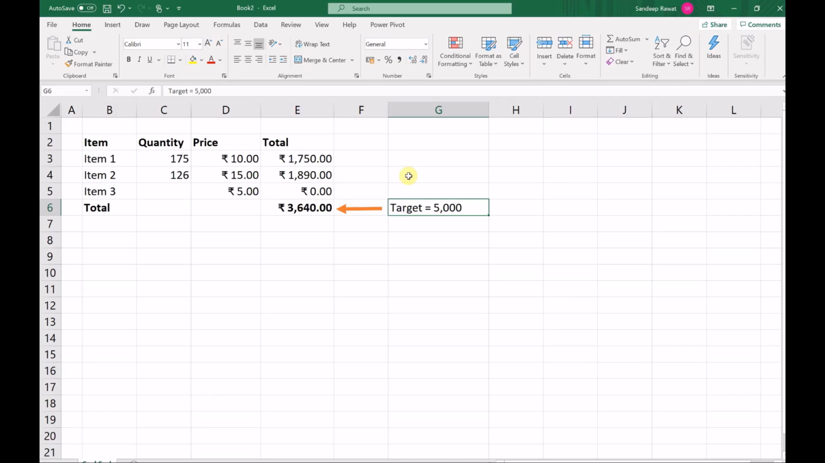Number 3. Goal seek. Goal seek is an advanced function in Excel and is part of the what if analysis tools. In this example, say we have several items that we sell. We know the quantity that we have sold of the first 2 items and the price each and what the total rupees amount is.